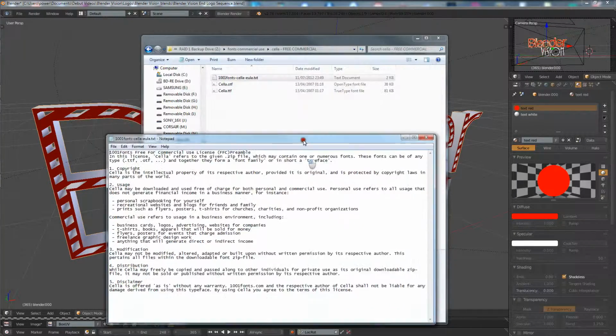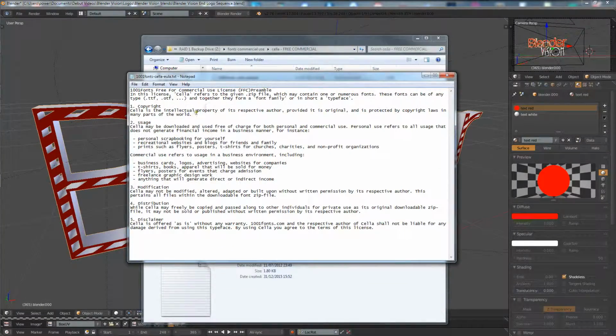So these ones are all for use in logos, and you can see in the license here, 1001 fonts make it quite clear. Right, here we go. Free of charge for personal and commercial use, and then it defines what personal use is, scrapbooking and whatever, and it defines what commercial use is, and in it says logos. So you are free to use this for logos and advertising, design, whatever you want. So that's what I do.